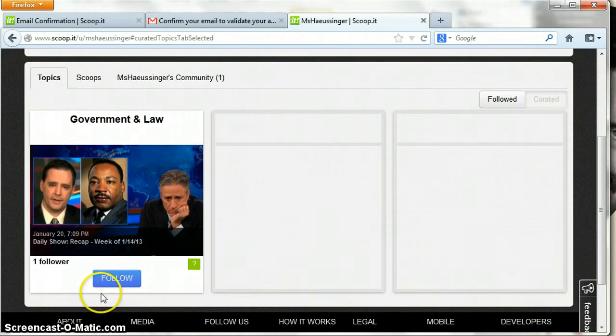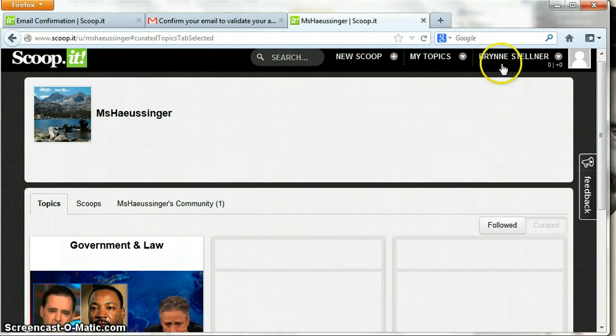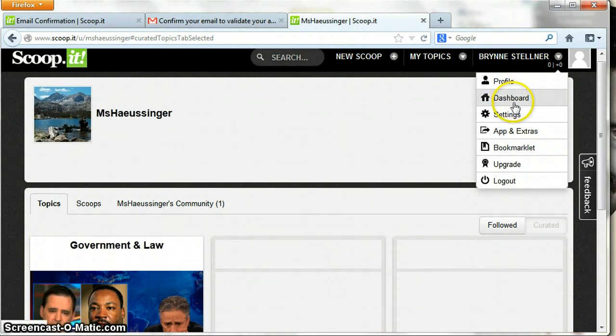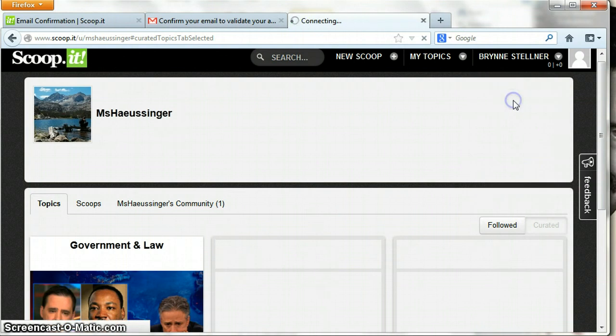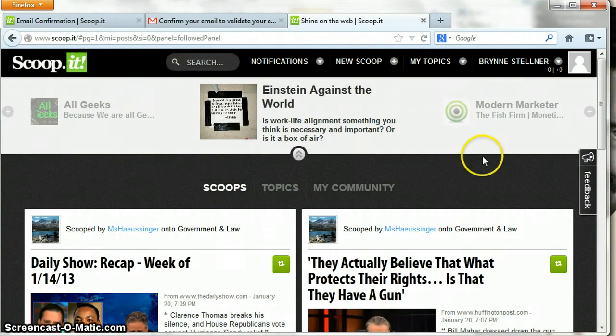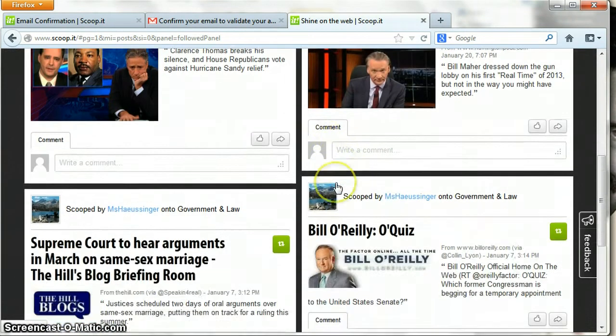And it will show the topics that I have. I have one topic, government and law. You should click follow on all of your group members' user pages. So now Bryn is following my ScoopIt. So whenever I create a new ScoopIt, me as Ms. Hassinger, it will show up in Bryn's dashboard. Scooped by Ms. Hassinger, the latest topics that come up.